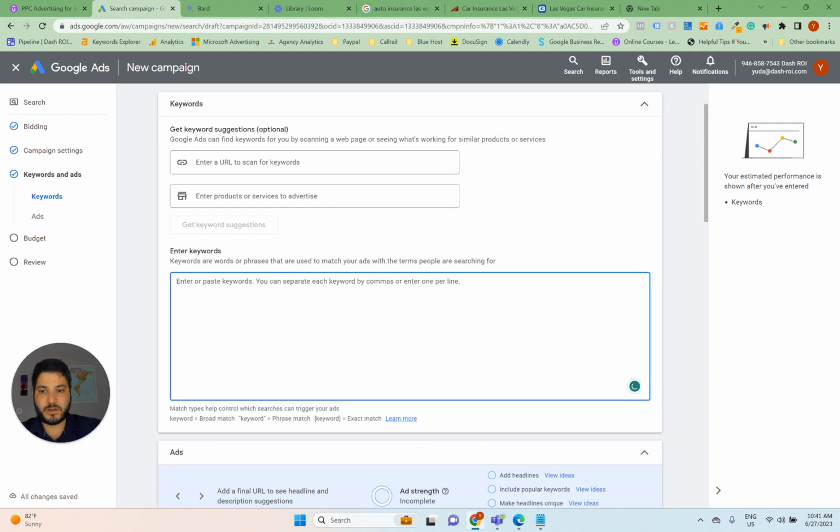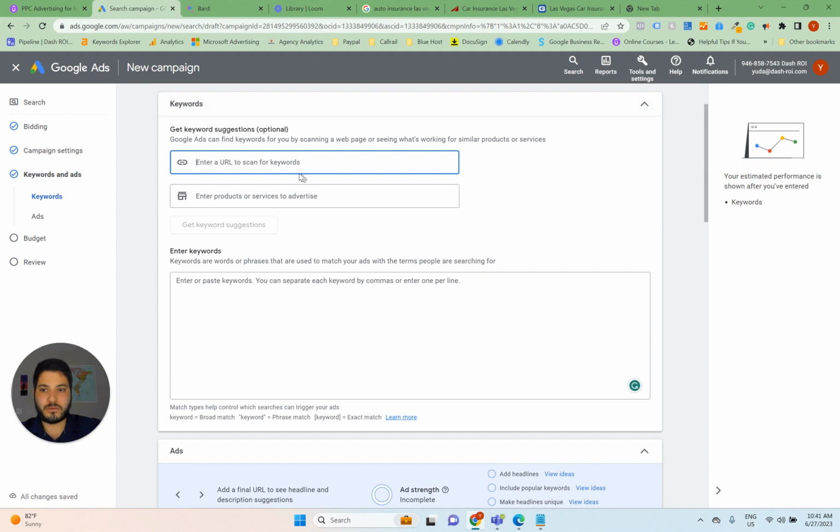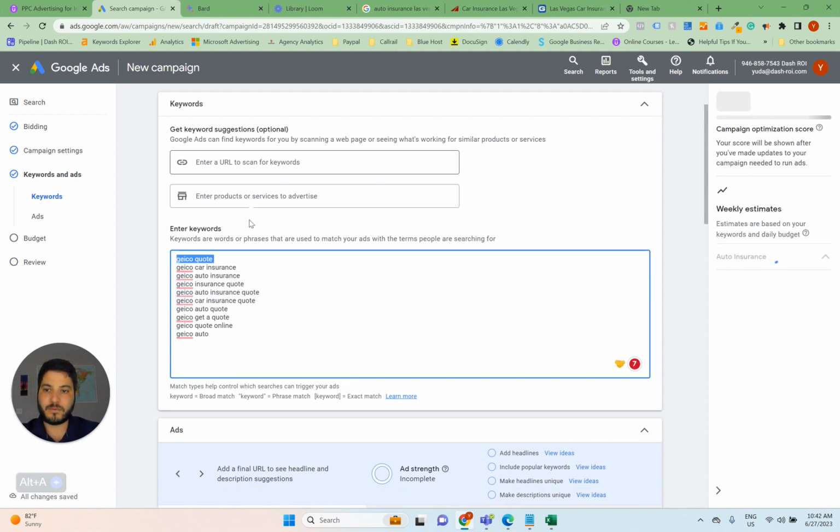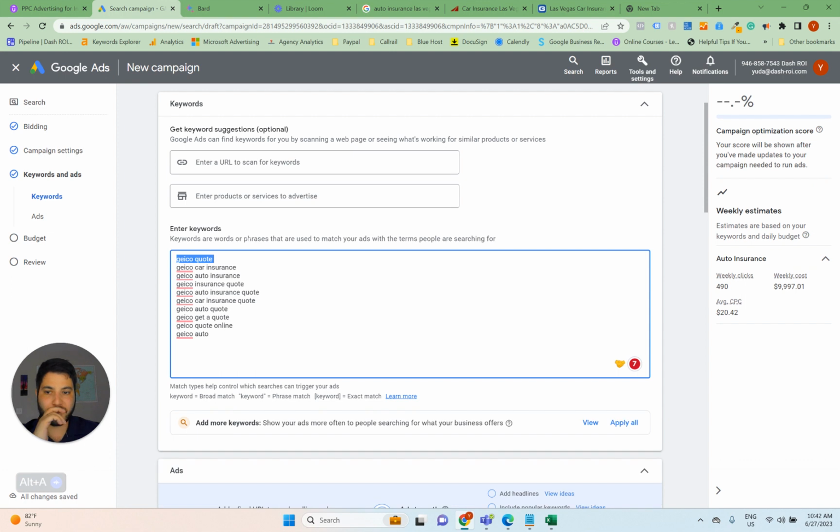You could do this here, and then we could go ahead and look into our keywords that we downloaded before, or you could go ahead and add your competitors here. Okay, so here are my keywords that I want to go for in terms of auto quote. There they are. We're just going to target Las Vegas, Geico, car insurance, etc.